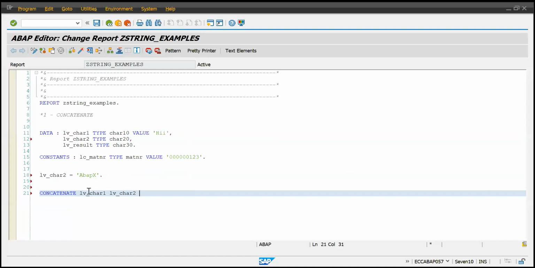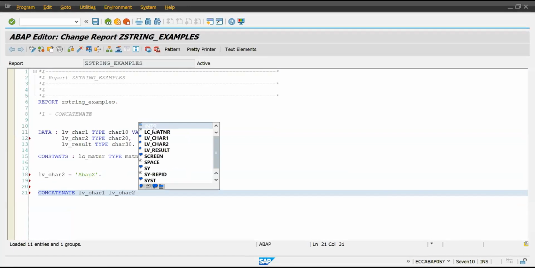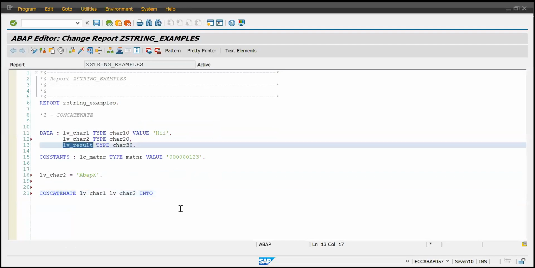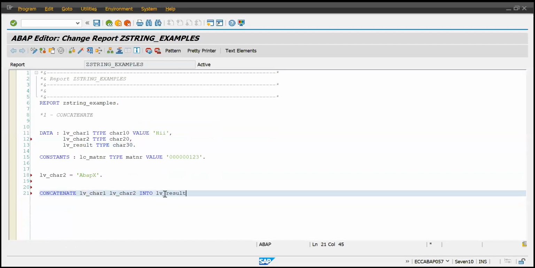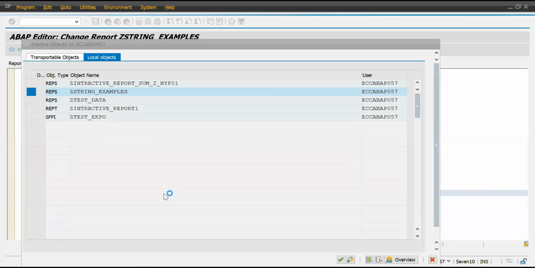Then we have to tell which field is going to hold the information. There's a keyword called into, which is used to fill these two values into a single field. The next variable which we have taken is lb_result, which will hold the result of these two. Then save it, check it, and activate it. So this we have done.